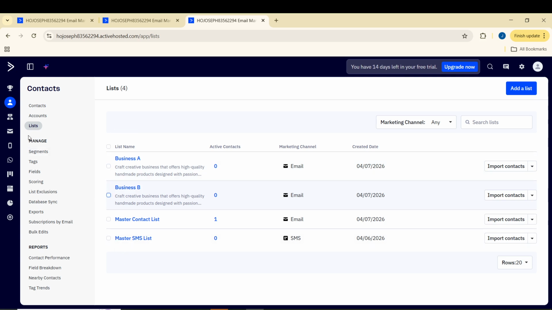When you are ready to send an email, make sure you select the specific list for the business you are emailing. This is the most important checkpoint, because it determines your audience. After you select the list, go into the campaign settings and manually edit the from name and the from email so they match that business.